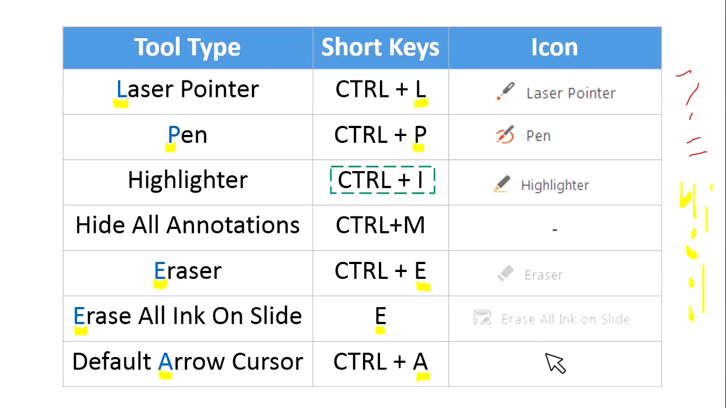Next is the eraser. Press Control E. Eraser you can use to erase anything. Then the erase all ink on slide function. All you have to do is to press E key. It will remove all the annotations. See, all gone. Then to revert back to the default arrow cursor like this, press Control A. See, it's pretty simple to use.